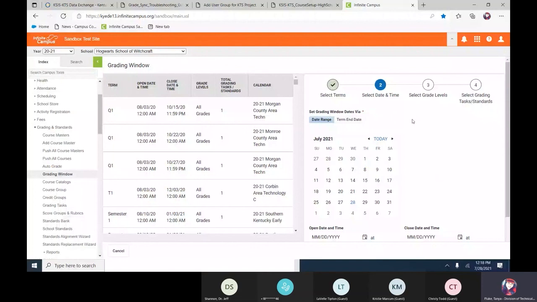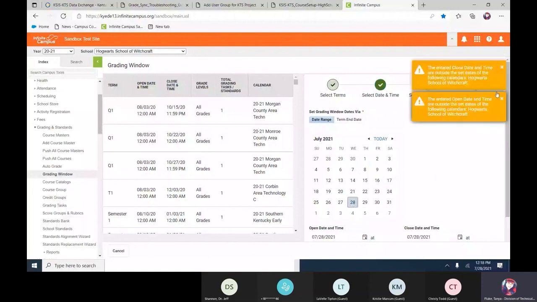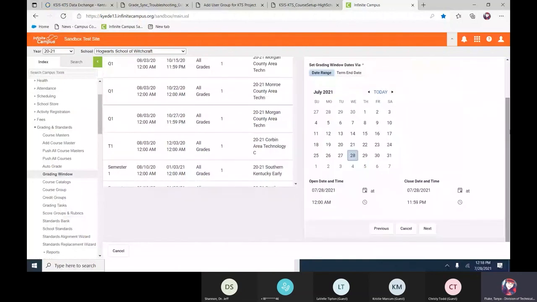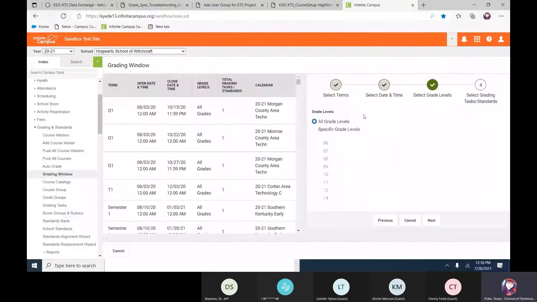So let's say I'm going to open this up for today. So I'm double clicking on that here. I've got my little alerts popping up. And I'm going to have this window open until Friday. Okay. Next. Now this is where I'm talking about the grade levels. Make sure that bullet for all grade levels is selected.